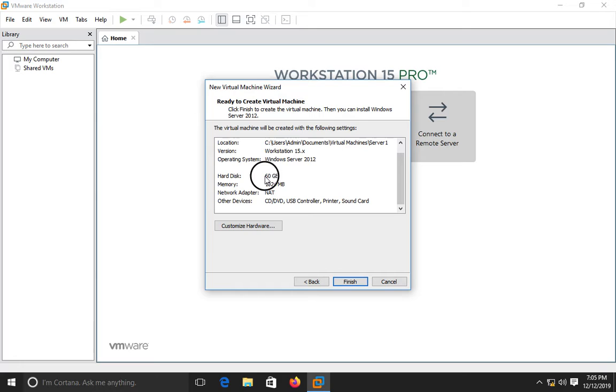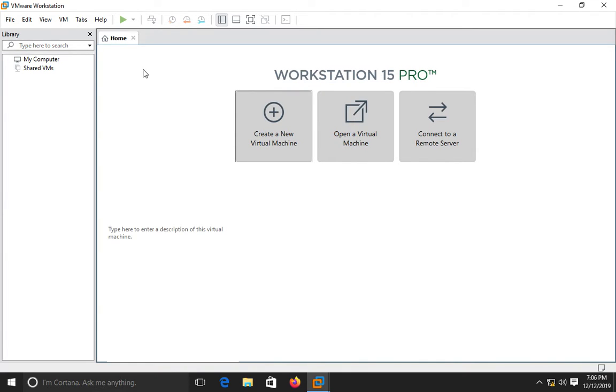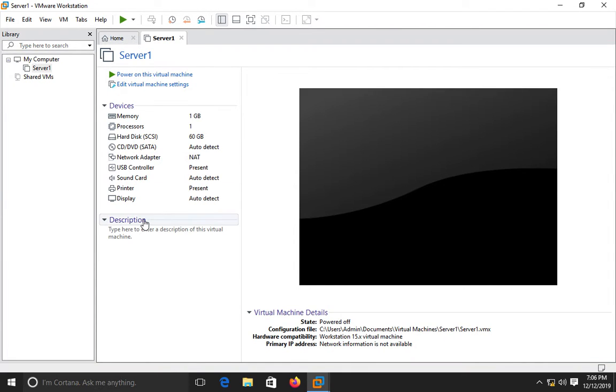And this is the summary of our virtual machine. The hard drive, it has detected 60 gig, and memory is 1 gig or 1024 MB. Other devices, you can see CD and DVD are detected, USB controller and others are fine. Just click on finish. The virtual machine is being created here.